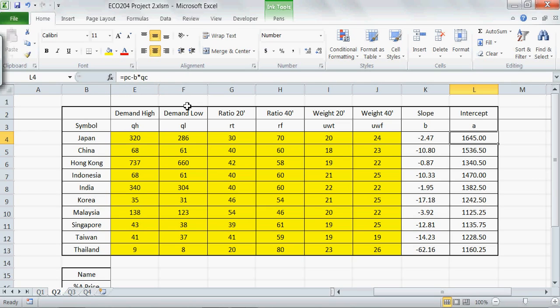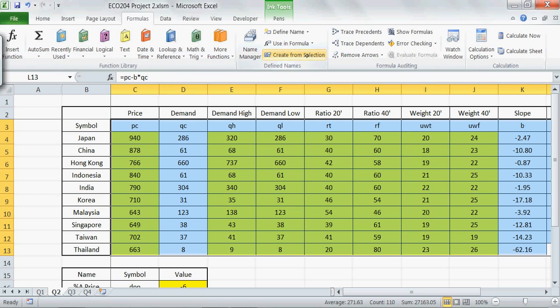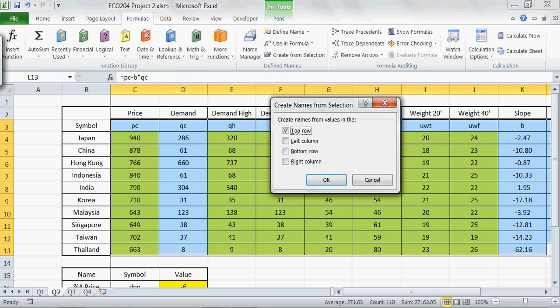And similarly, the intercept should have a formula like this, which is current price minus slope multiplied by quantity. So the way to make this thing work is by selecting the whole table. So if you select this table, and then you go to formulas, and then you use create from selection. And remember the difference between the name tag that I showed you in the previous video is that I checked left column there, but now you check top row.